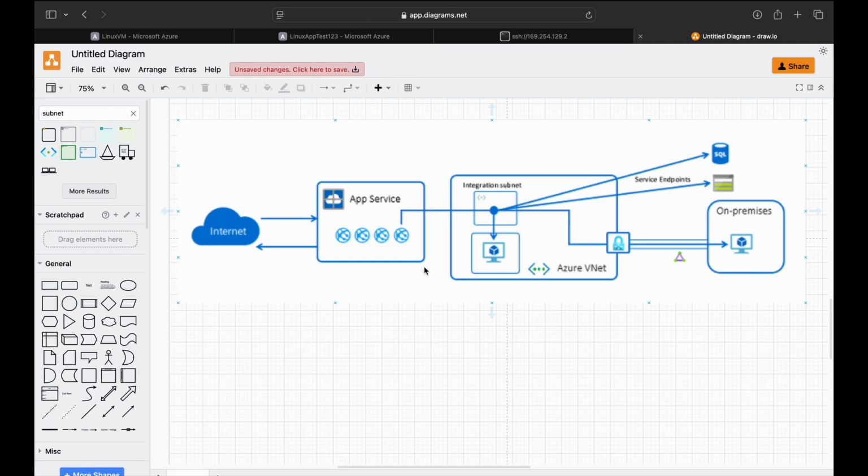Also you can see in this diagram we have an app service plan and a web app which is connected via internet, and we have done the VNet integration which is accessing the VM through the integration, and also the service endpoints, the private endpoints, and the ExpressRoute connection, the on-prem resources.